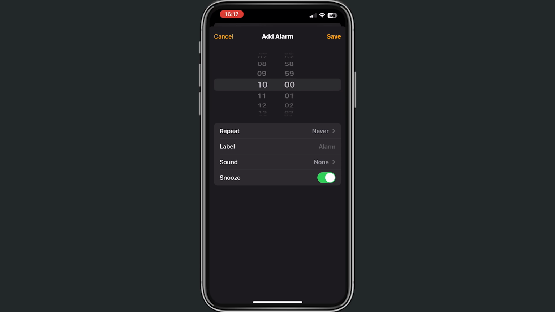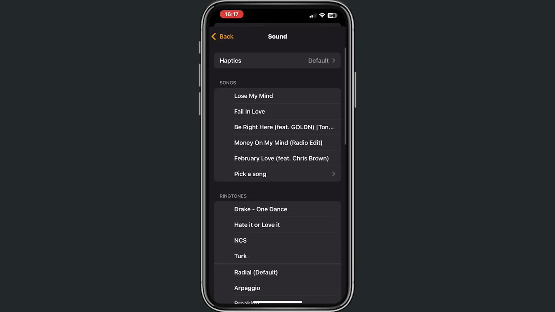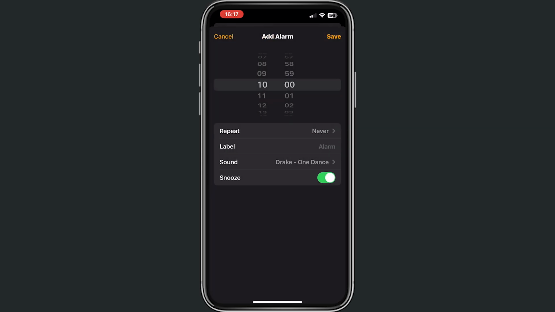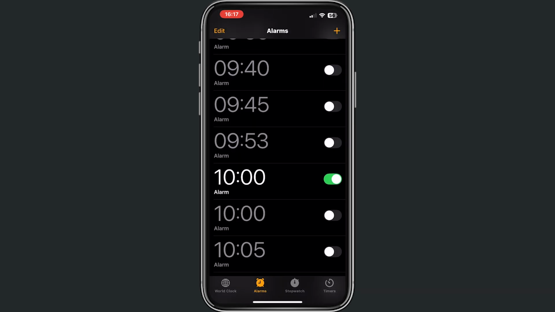That is not important for now, but we are interested in the sound one. So if you click on sound, you have a lot of options that you can choose with sound. So right now if I click here on this song, or this song, or this song, you can hear that we choose that sound for our alarm sound. And right now if you click on save, this song will play when it's that time.